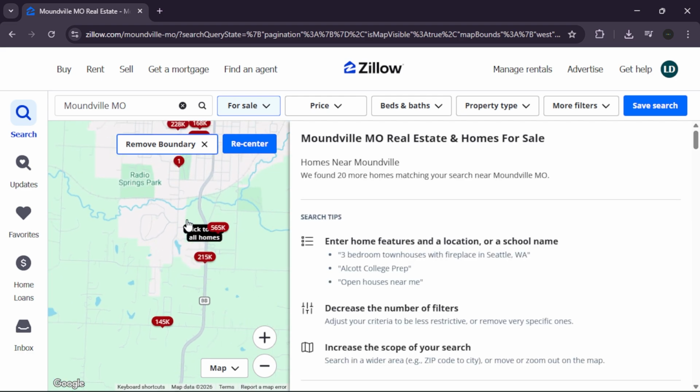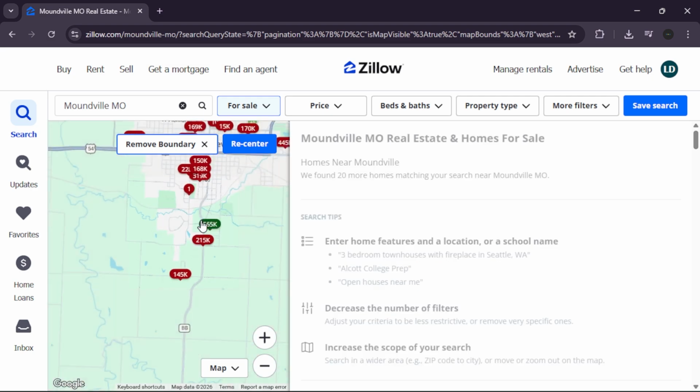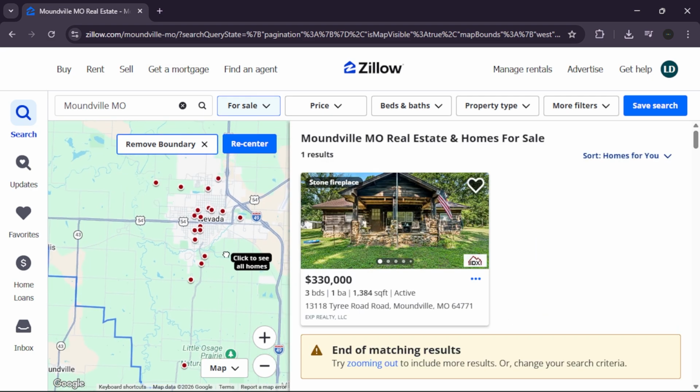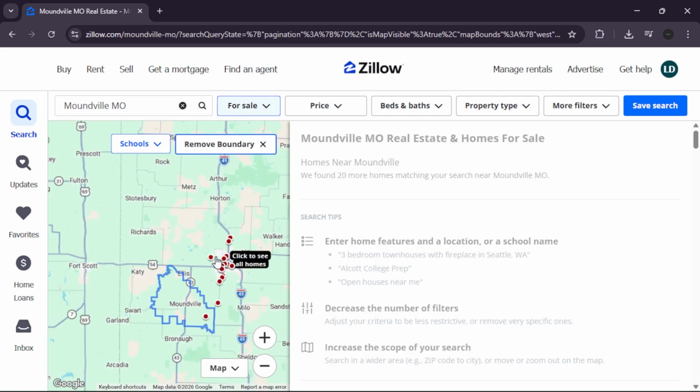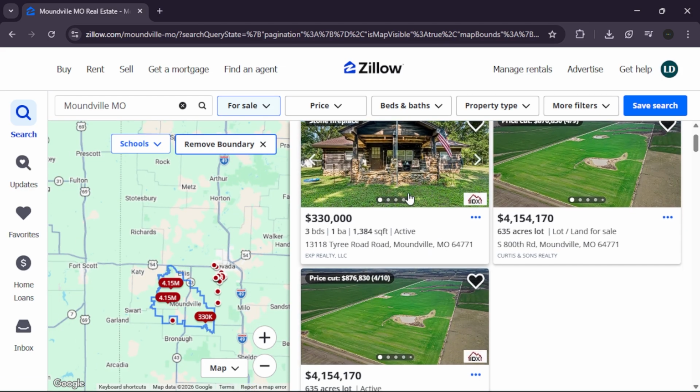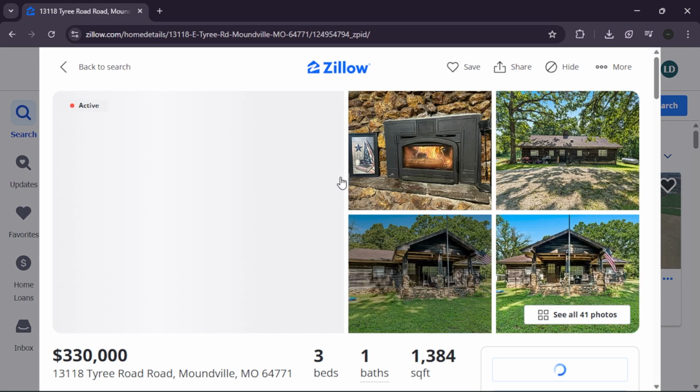Next, select your high-end listing. Once you've found the right area on the map, you need to technically open the property file to view the full 2026 specifications. Click on any of the blue or red dots representing active listings on the map. A property summary will pop up. Click on it to open the full property page.